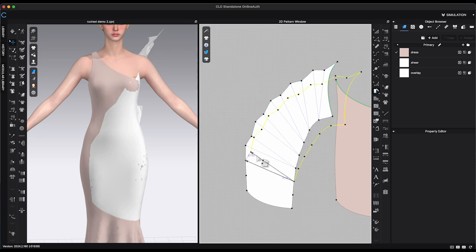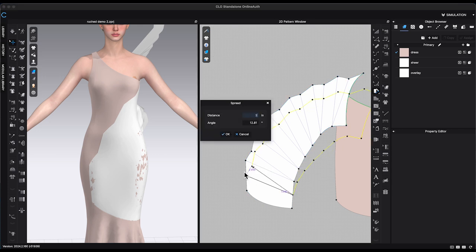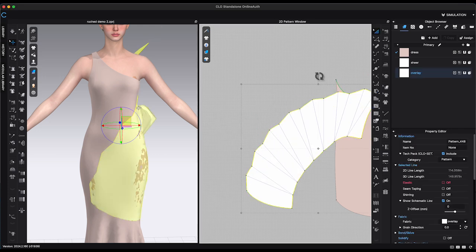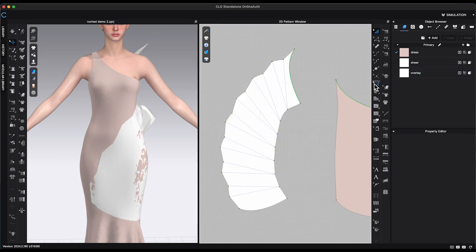Repeat the same on each set of the points. Once it's done, use Smooth Curve tool to reshape the seam to a smooth curve line.